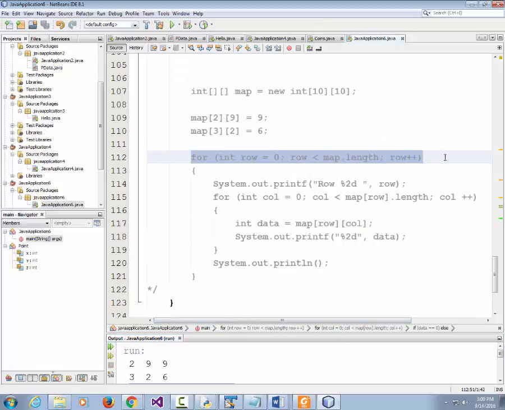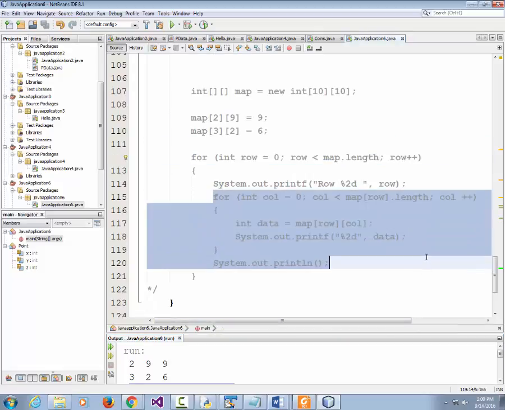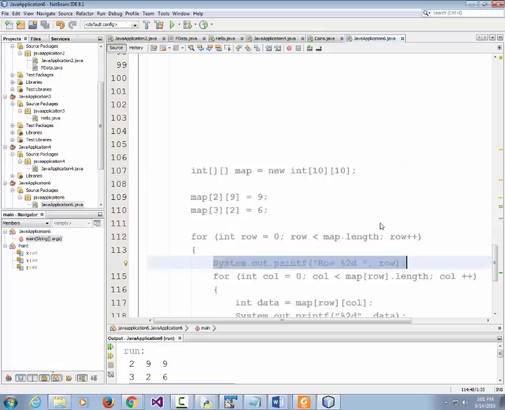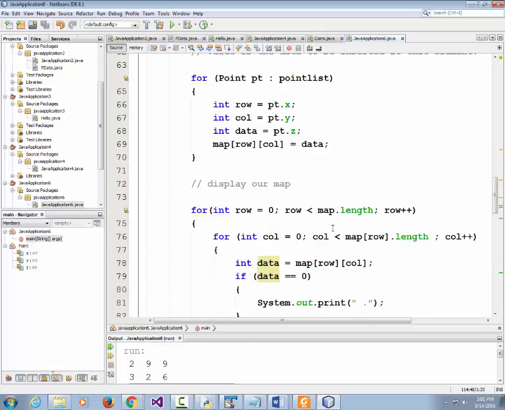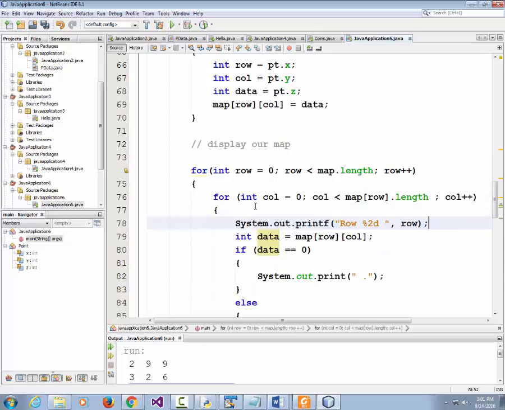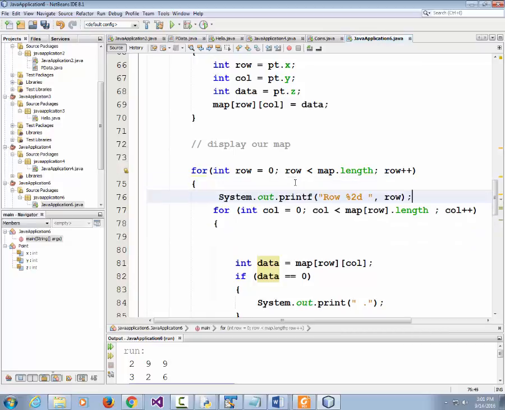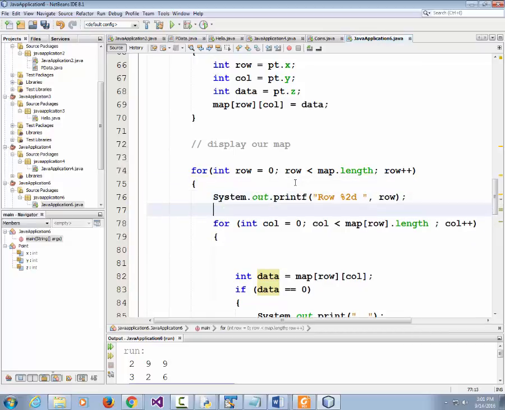We have an outer loop that counts the rows. The inner loop counts the number of columns in that row. This one just added the nicety of saying row number in front of it. And we could really do that in our map, too, if we wanted to. We could come up here and put that there so that in the inner loop, that's not where that goes. It goes before the inner loop because we only want to print that one time per row.